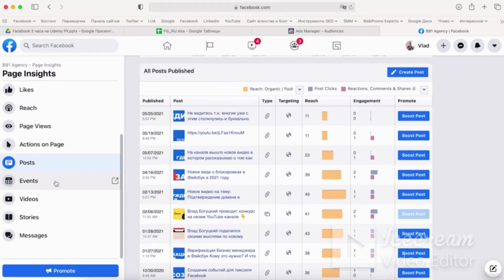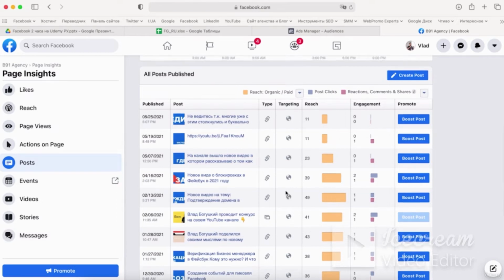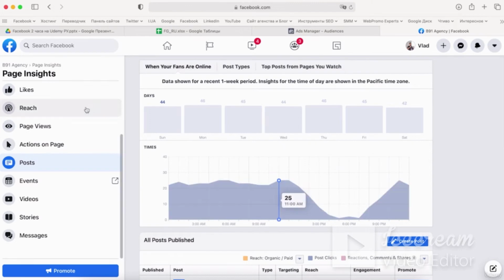If a page has events attached to it, they will also be displayed. You can see the tab videos. Here is the Stories tab and the Messages tab. You can see how often your audience writes on your page. These are the main indicators that you can observe by viewing your business.